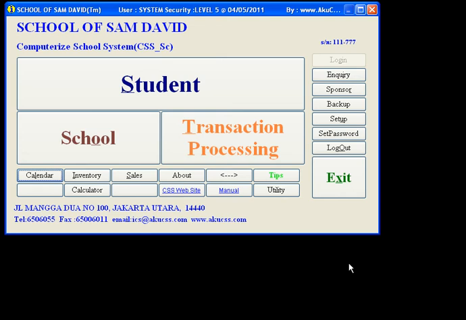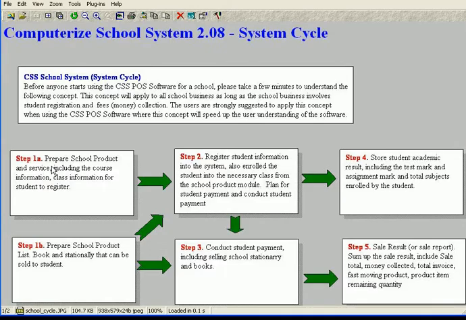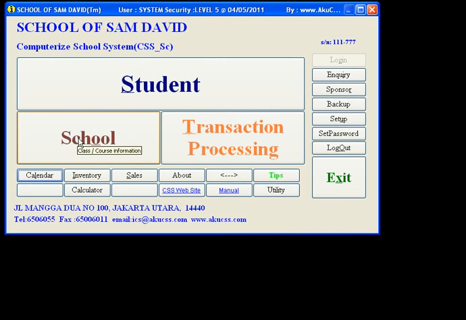To start using this school system, the first step is we need to create class material. If I go back to the cycle in here, which is step 1A, prepare the school product and service, including course information and class information for the student to register. So to start with this process, we enter the school module.